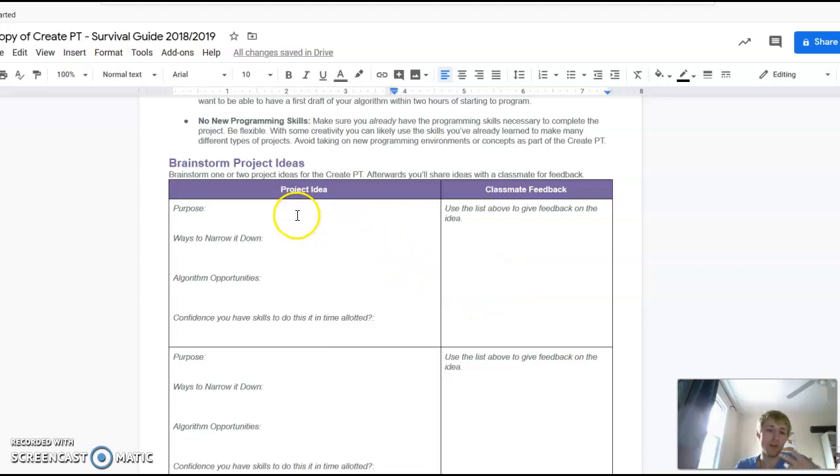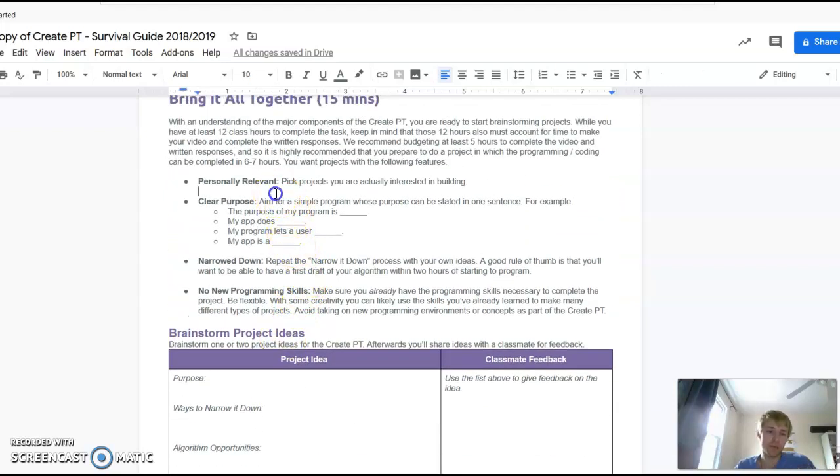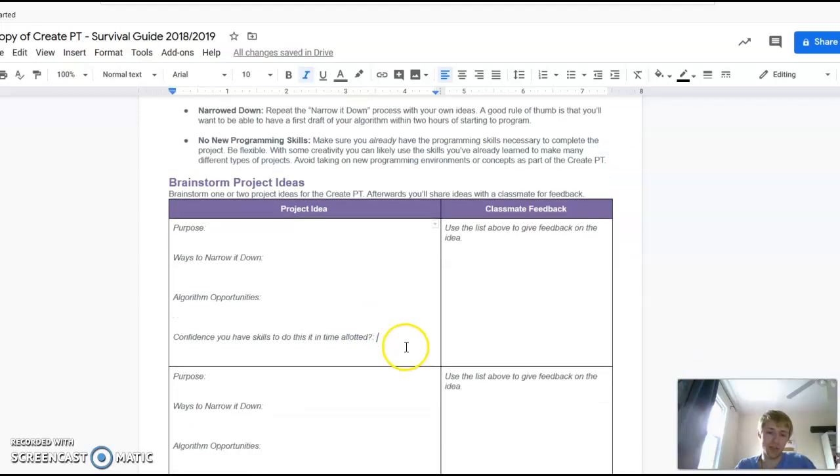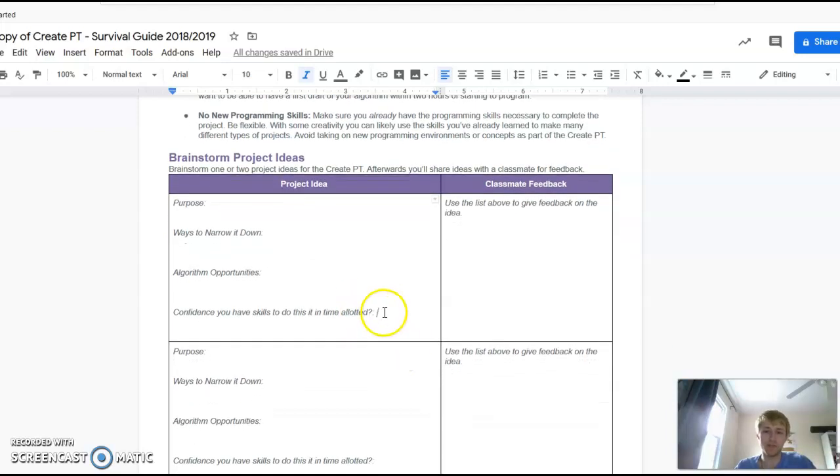What you want to do is make sure you have a clear purpose. You want to narrow it down. And you want to make sure that what you're thinking about, you can do with the programming skills you already have. You don't want to try to teach yourself some brand new, crazy thing during this project. That's not going to be a very good place to be. I highly advise against it. So there you go. Narrow it down. Think of some algorithms.